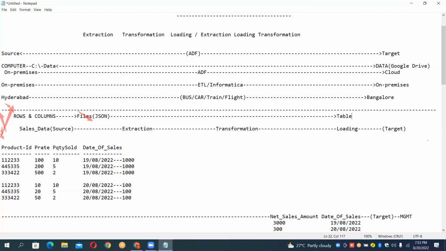Okay, rows and columns. You know what that is? Proper rows and column format. So you have to load the data, which means you have to convert the semi-structured data into a structured format. You will have to do that as a data engineer. That is the actual logic of the data engineering job.